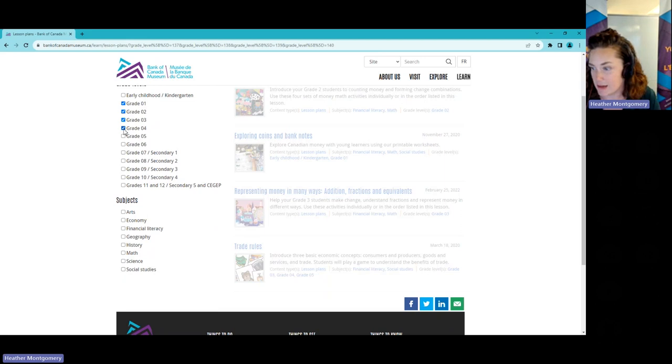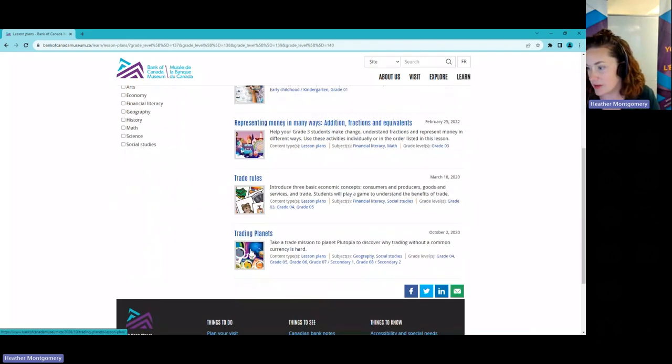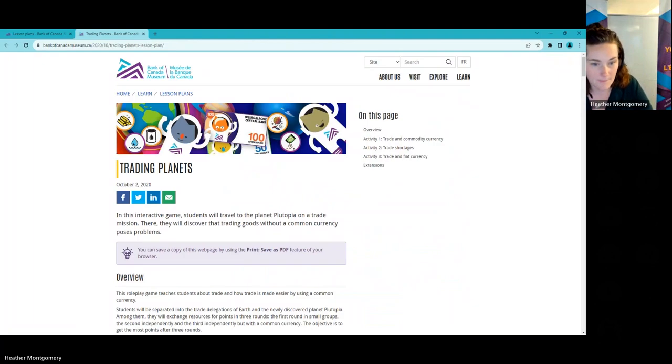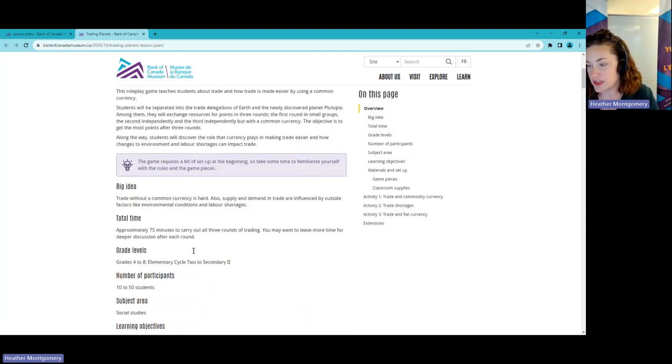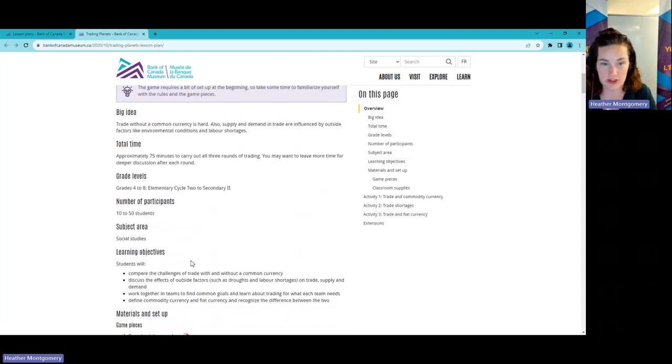The next game I'll talk about is Trading Planets. Most of the curriculum links are in social studies, but I think it's a really great way to introduce, again, some basic economic concepts and do a cross-curricular activity with your students. It's very interactive.